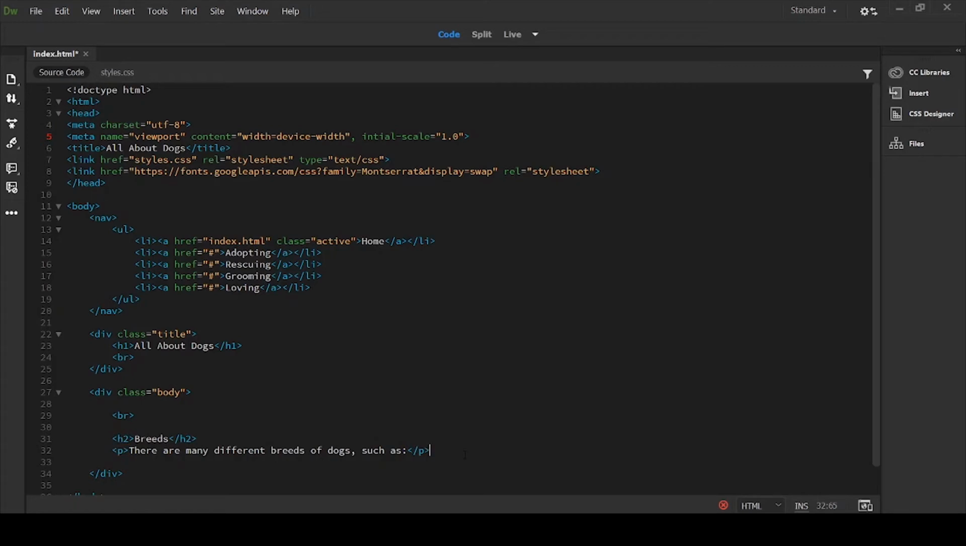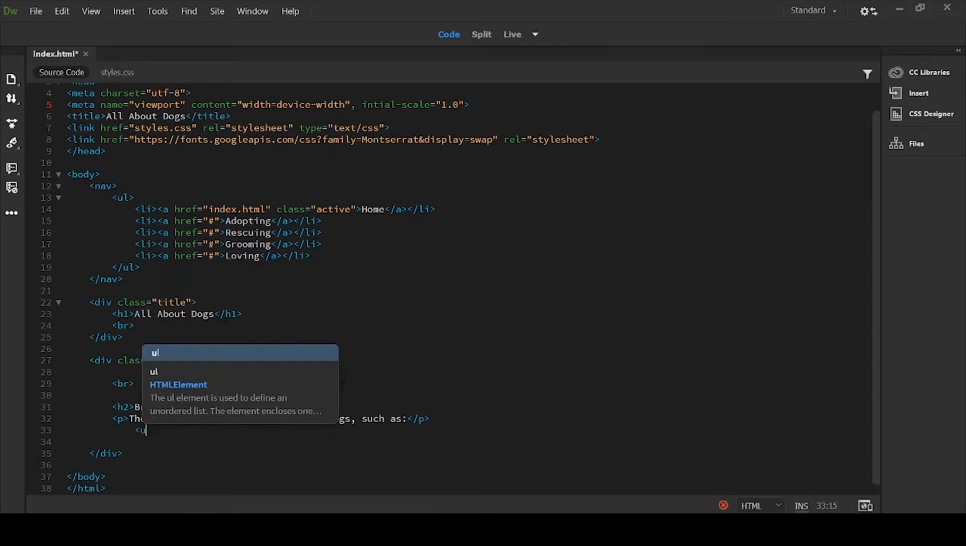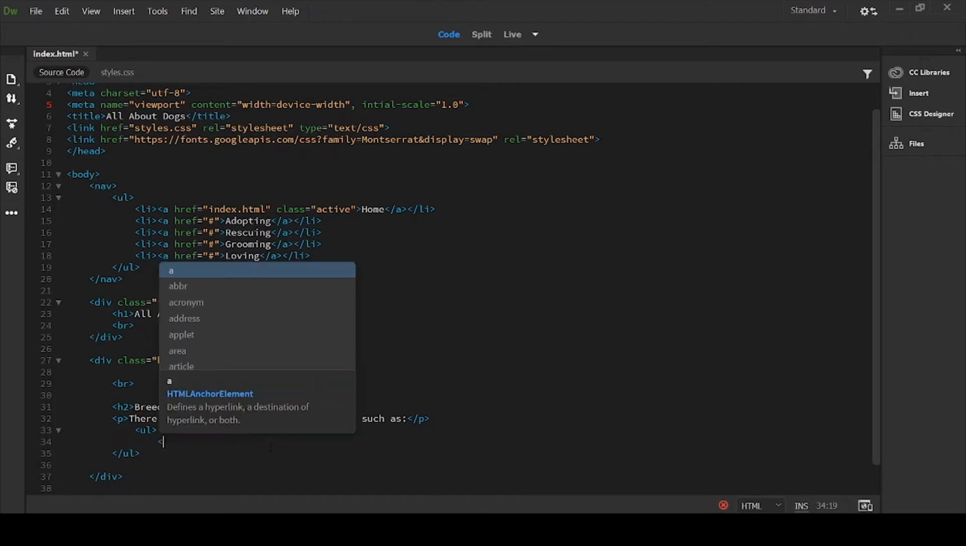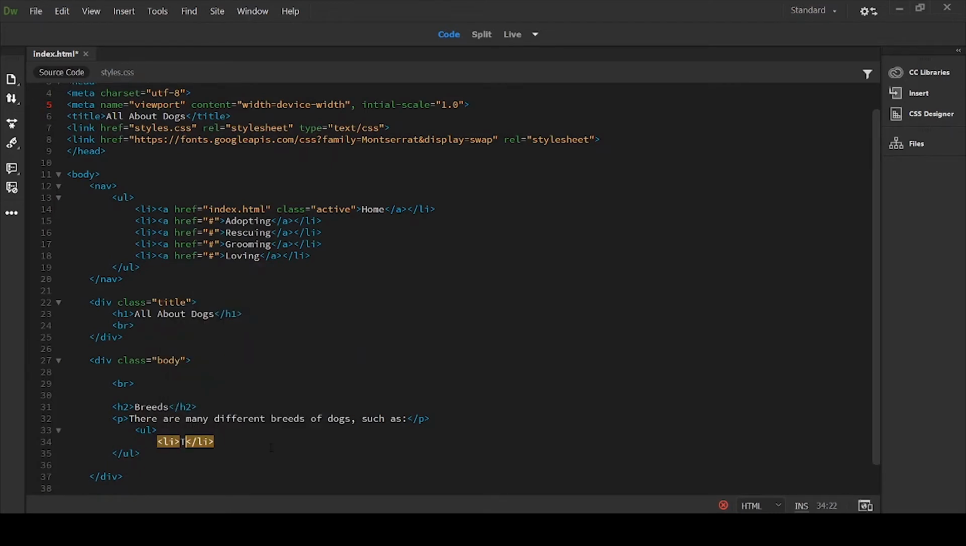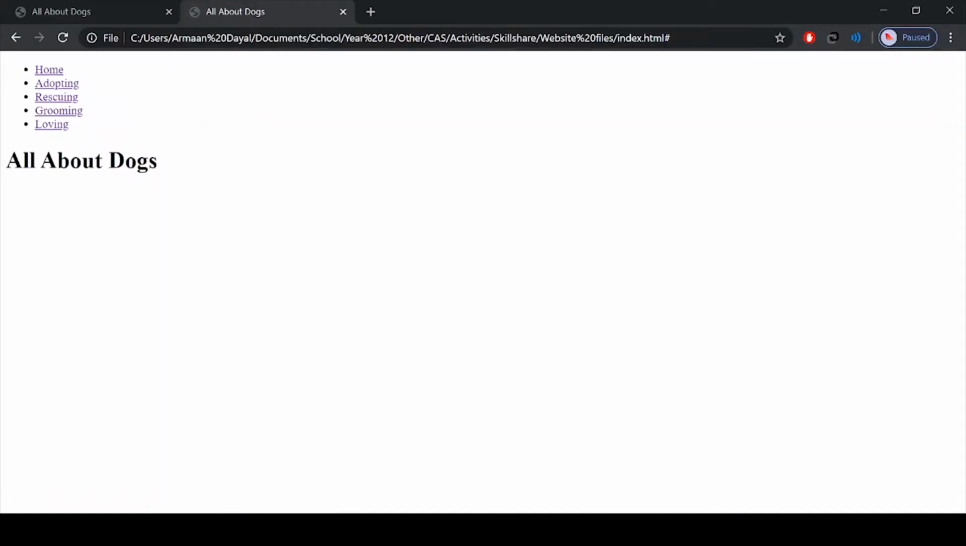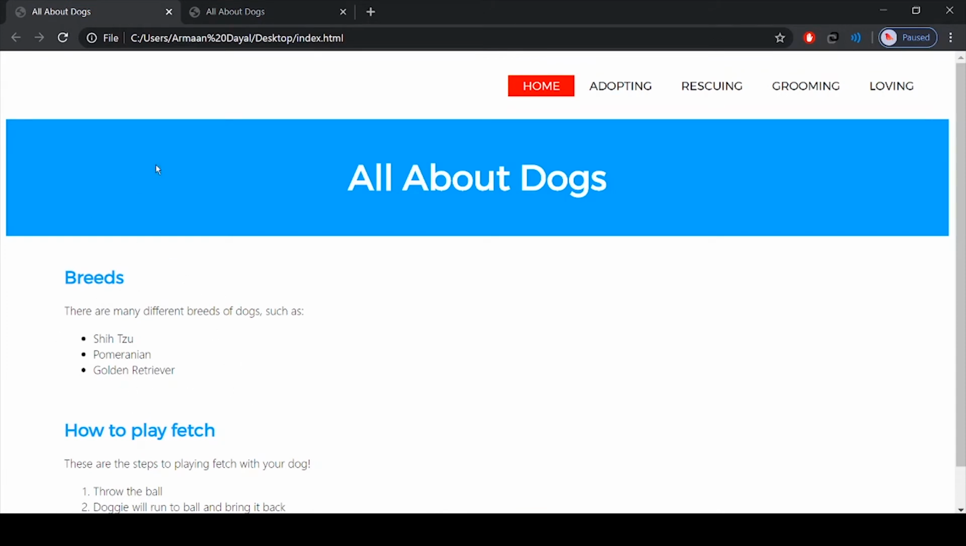Now I want to put an unordered list. We've already done that up here, and we can just do that again. So unordered list, and then list item, and what are the breeds? There's a Shih Tzu. We can put Pomeranian, and let's put Golden Retriever. Okay, so now if I save this, and if I have a look at what I have now, there's a breed of dog, and there's a text that's a P text, and we have an unordered list. You can see now it's sort of looking like what we have here.